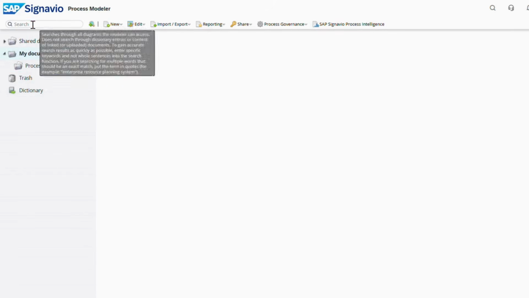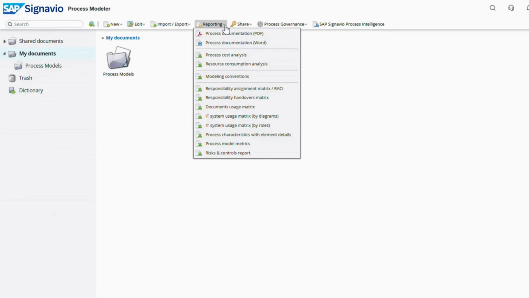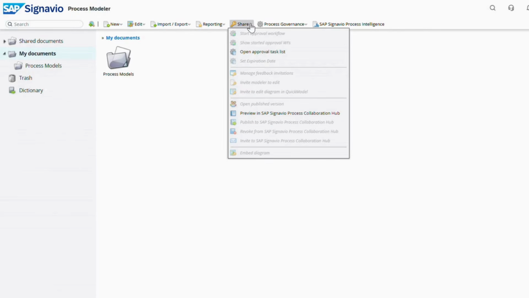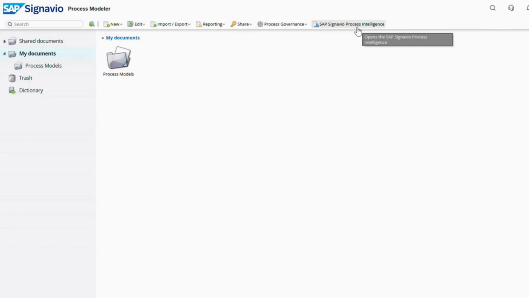At the top, we can search for existing process content or create, edit, and import new process models. From this workspace, we can also access additional capabilities such as process analysis and reporting, share processes for review and feedback, initiate approval workflows through Signavio Process Governance, or navigate to Signavio Process Intelligence.